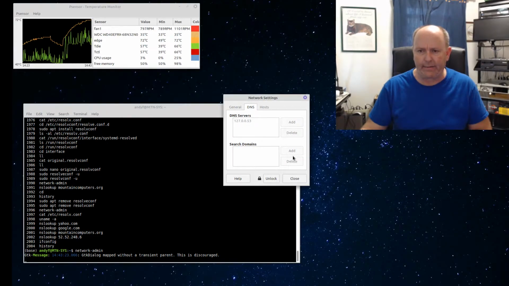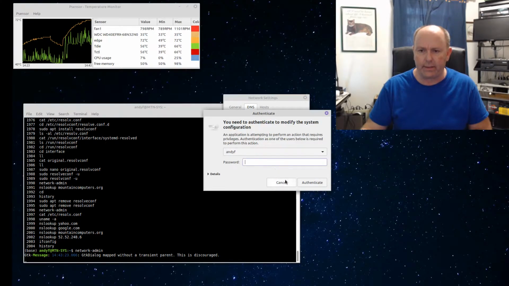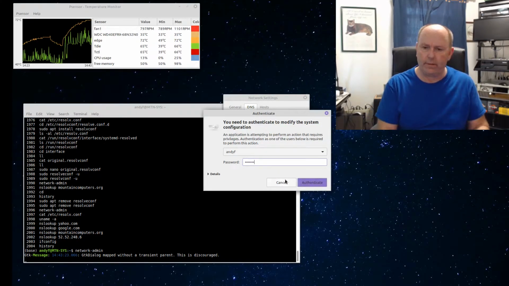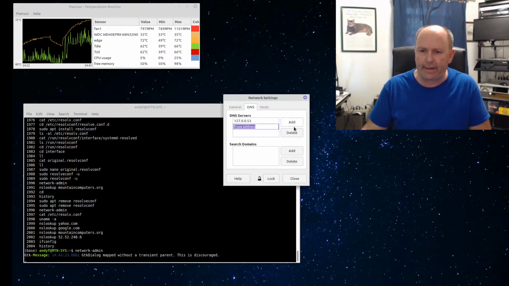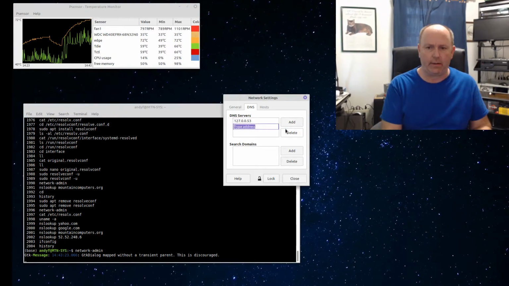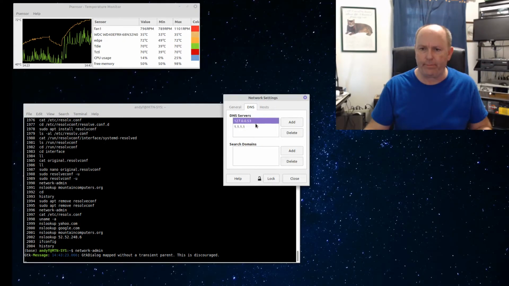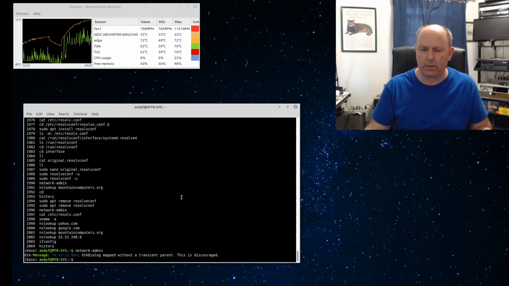So I want to click add, right? Can't do. Oh, unlock it. So I'll just type in my password. Okay, so then I can add, right? Type in my address, right? That's easy, right? Let me just add that. Let me just add in 1111. Okay. Can I move it up? No. What if I delete that one? Lock, close. I wonder if it's that fast.